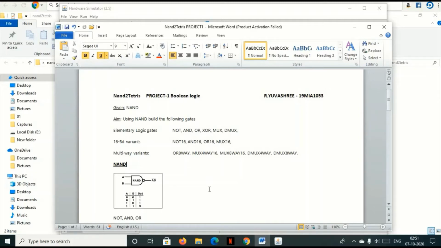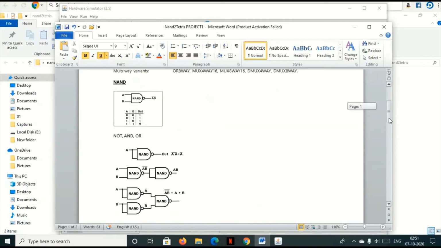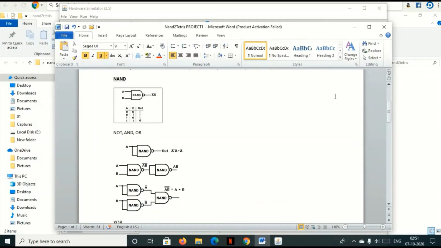Using the NAND gate, let's implement the first gate, NOT. NOT uses one NAND gate, takes a single input and produces the opposite of the input. If the input is high, the output is low, and vice versa.